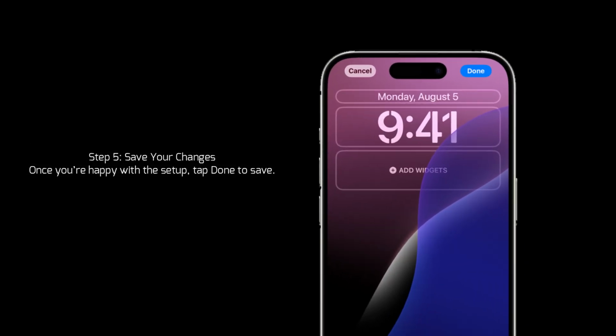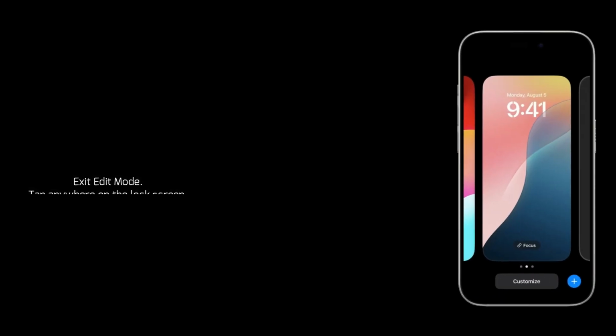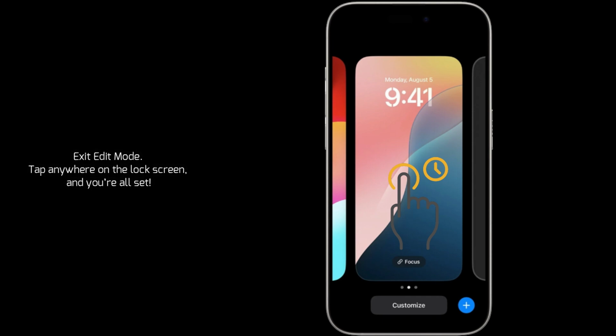Step 5. Save your changes. Once you're happy with the setup, tap Done to save. To exit edit mode, tap anywhere on the lock screen and you're all set.